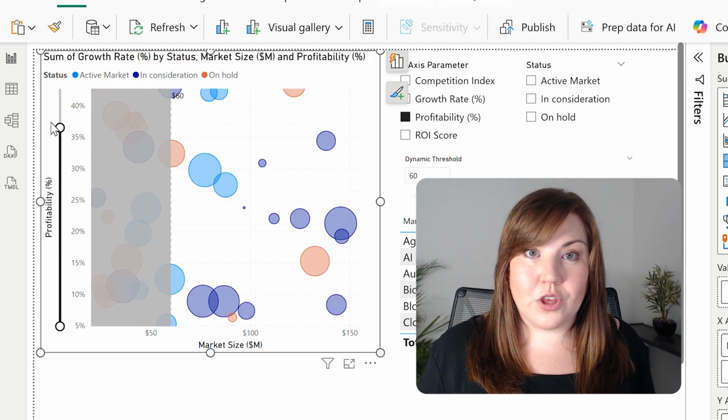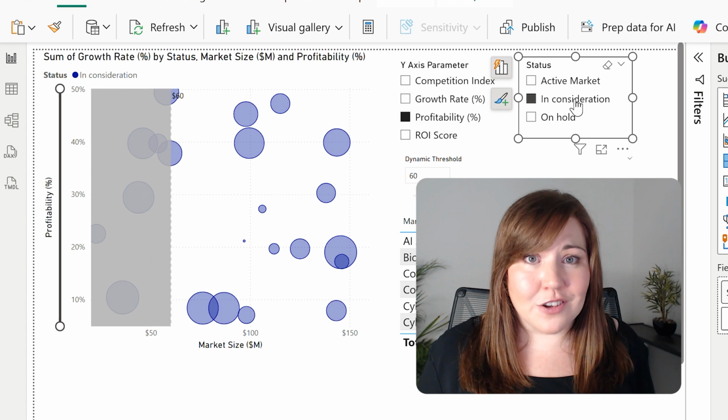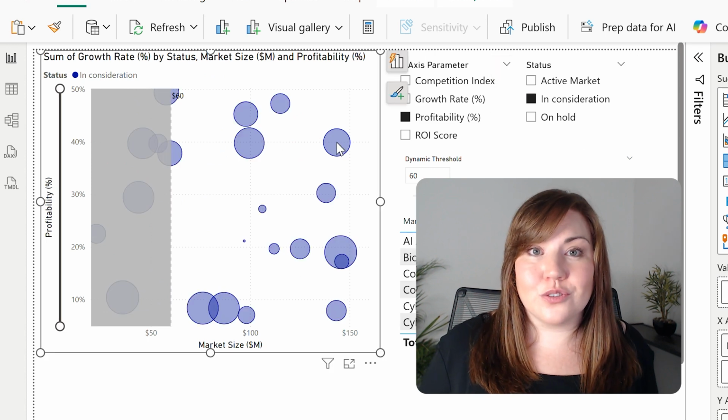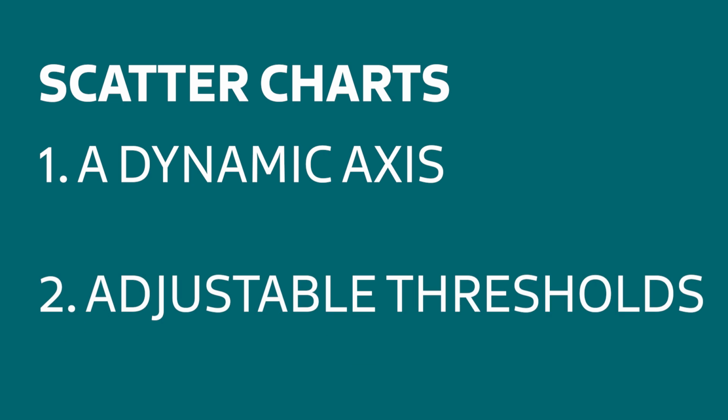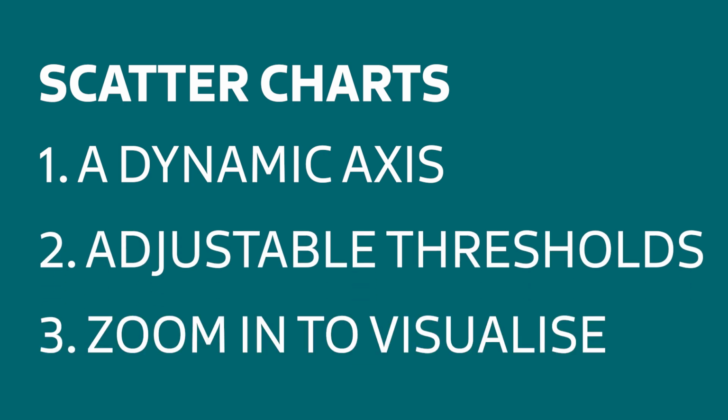And today I'm going to help you turn a plain, boring, messy scatter chart into an interactive, useful tool. We're going to have dynamic axes, adjustable thresholds, and build in interactivity that your users will actually want to use.